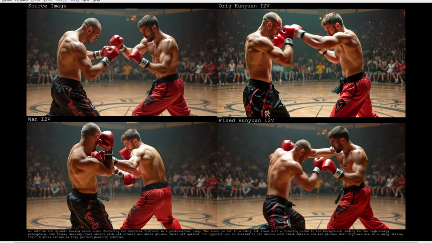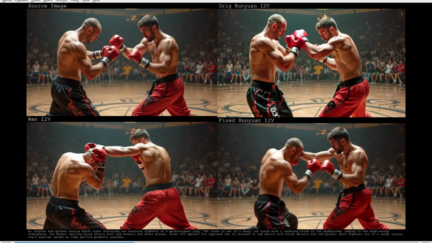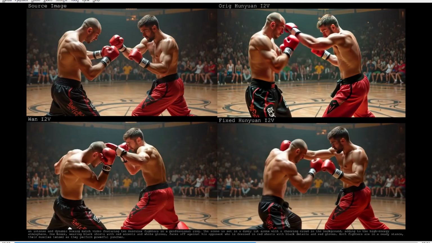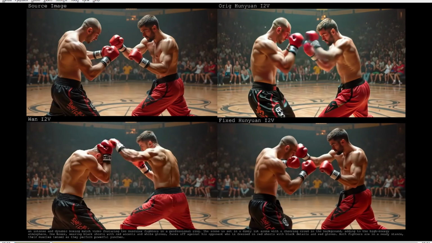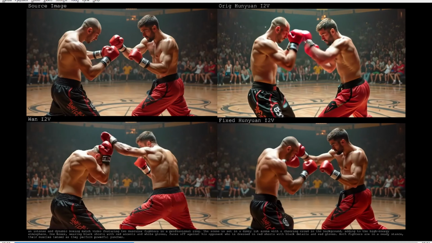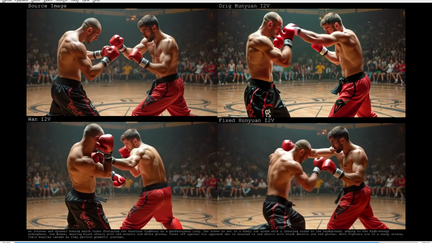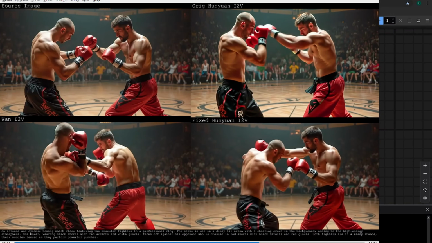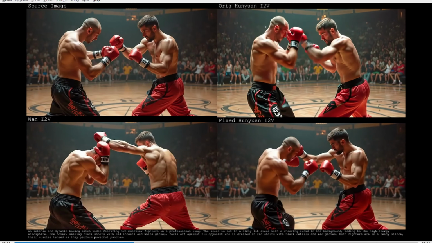And I was surprised. So the fixed Hunyuan, like the updated Hunyuan model on the bottom right, it just really wants to be in slow motion, which I don't really like. Wan just seems to be ahead in how it's outputting motion compared to Hunyuan.